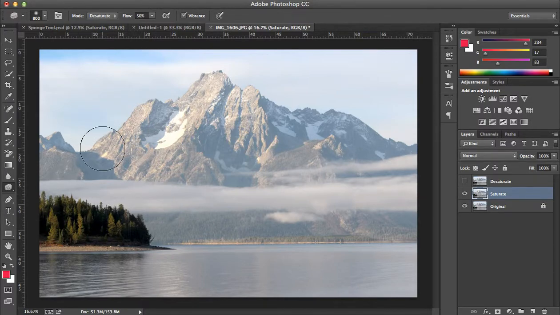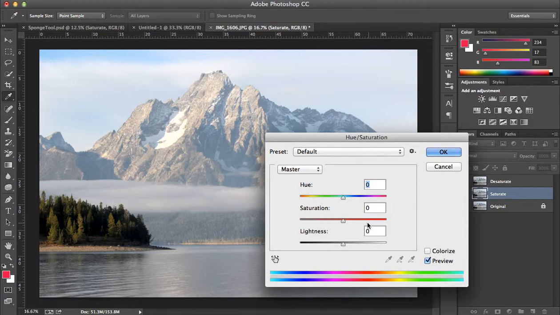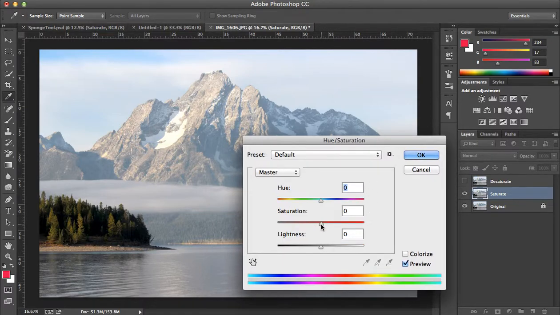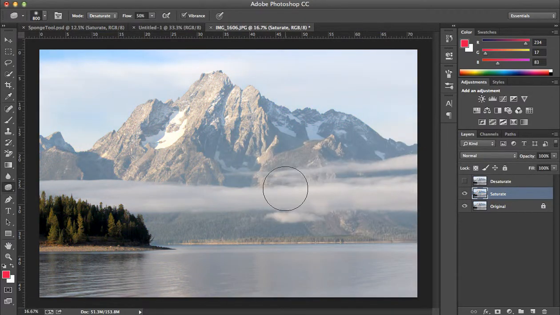So normally people are going to usually select the lasso tool and select a specific area and then press Command U, and it's going to bring up their saturation little thingamajig here. And with that, you can change the saturation of an image. In this case, obviously I haven't selected anything, so it's changing the whole thing. But really, the sponge tool gives you a better way to saturate an image.